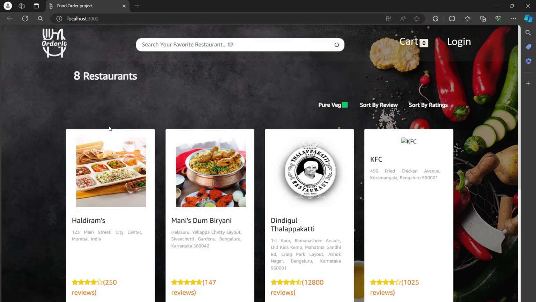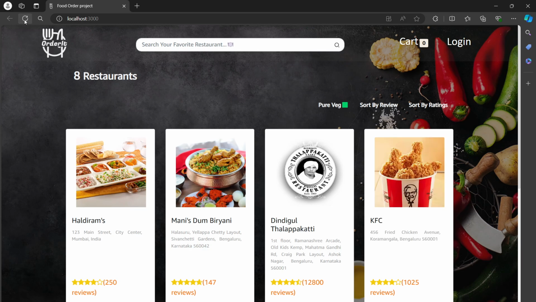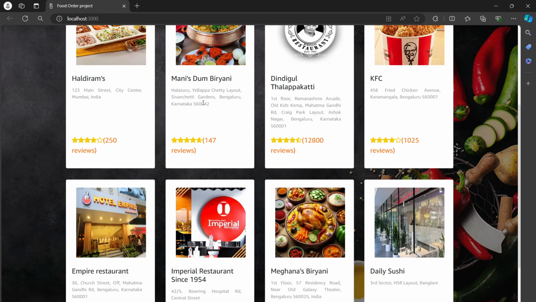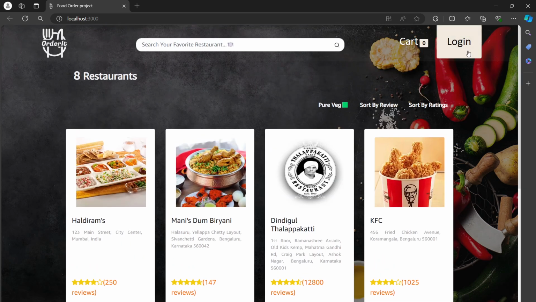Here's our front page of the project. So here are 8 restaurants I added, like Haldiram, Manish Dum Biryani, Twinkle Thalapati, KFC, Hotel Empire, Empire Restaurant, Imperial Restaurant since 1954, Megas Biryani and Daily Sushi. So here is the login page.